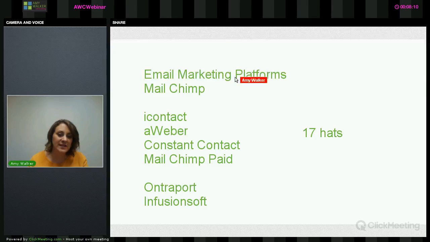All of these ones that are listed here, they're all good, solid programs. You wouldn't have a problem picking either one. So just find the one that fits your budget, find the one that works for you.